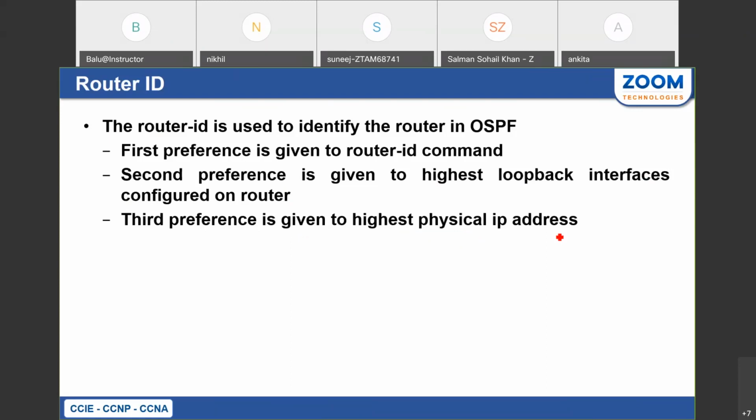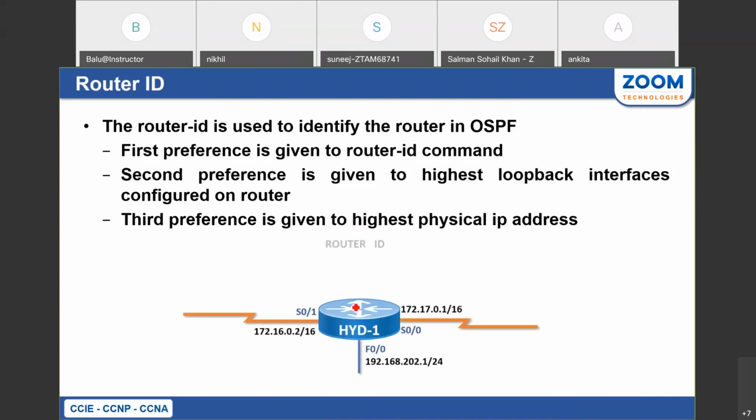Any ID, 2.2 is not fixed. My example is 2.2. You can use any IP, there's no issue. Try to find out in this topology what will be the router ID.